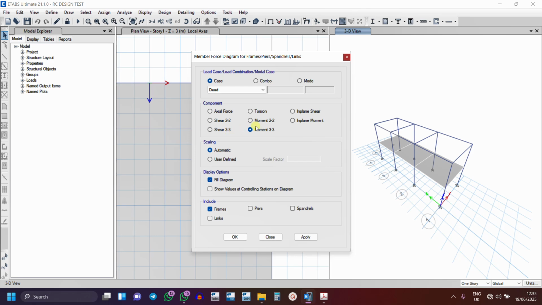Now, as I've told you earlier, moment 3 tends to bend the beam in such a way that it rotates along the axis 3. So moment 3 refers to the major moment, while moment 2 refers to the minor moment. And moment 1 refers to torsion. So you can easily close it.